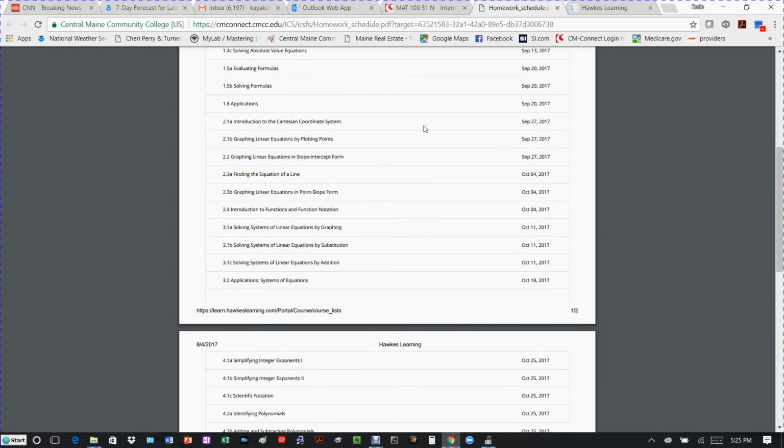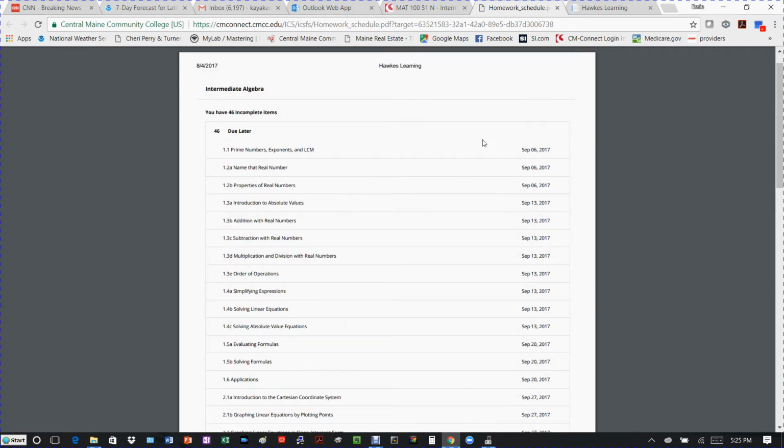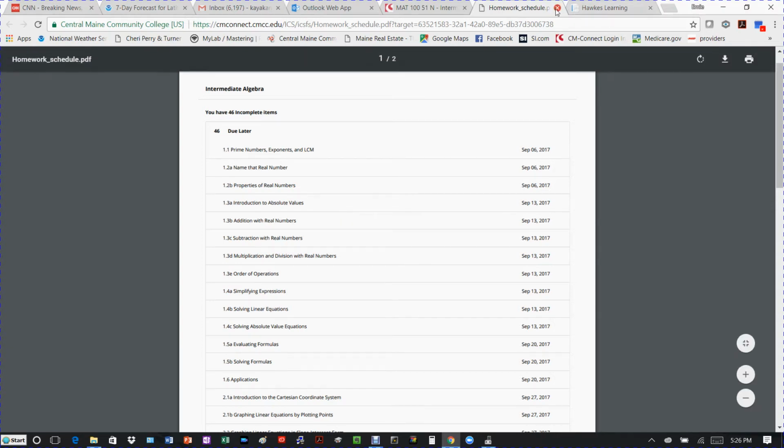You'll notice there's multiple assignments for certain dates. That is because of the way the software and the book are set up, like you have a 2A, 2B, you have a 3A, 3B, 3C, 3D, 3E. Okay, so they've broken it down into subsections, and so some of these may be all due at once. It's really not a lot of material, but because of the importance of it, they felt they would break it down into subsections.